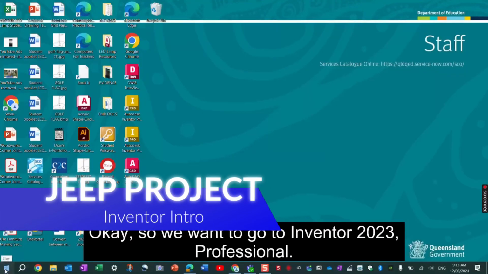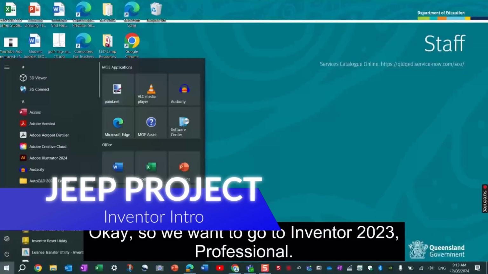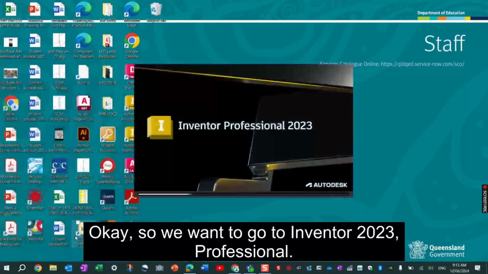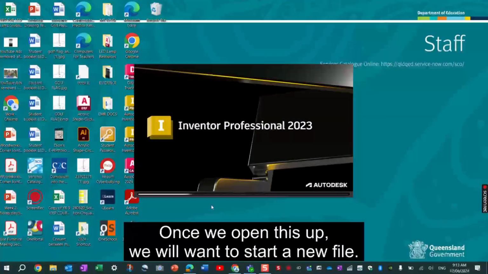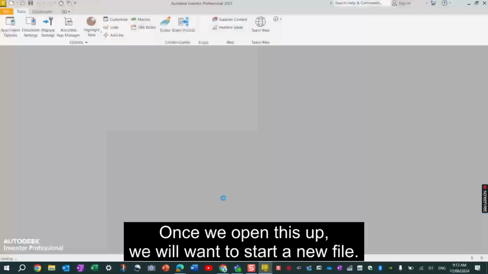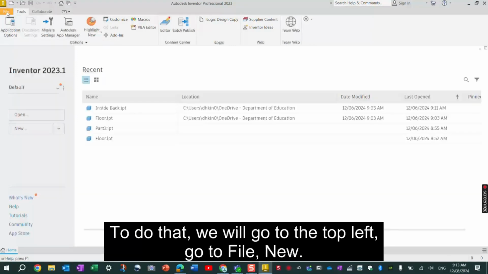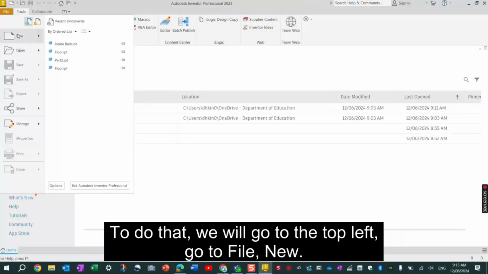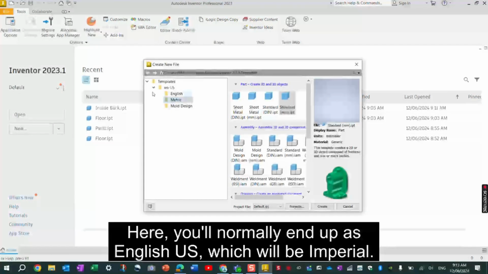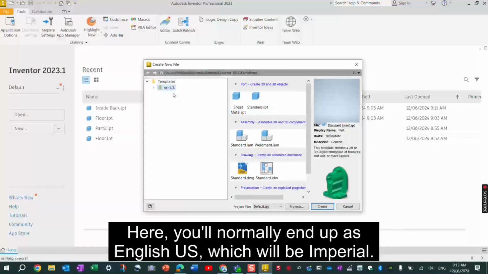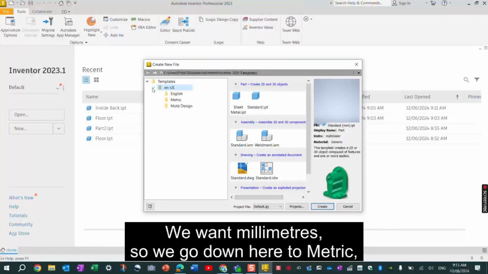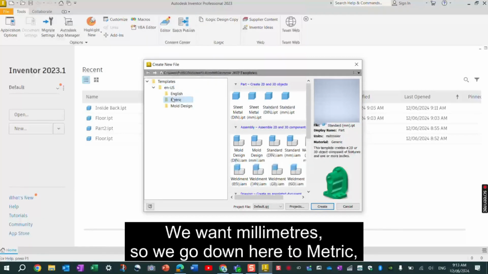Okay, so we want to go to Inventor 2023 Professional. Once we open this up, we will want to start a new file. To do that, we go to the top left, go to File, New, and here you'll normally end up as English US, which will be Imperial, and we want millimeters, so we go down here to Metric.